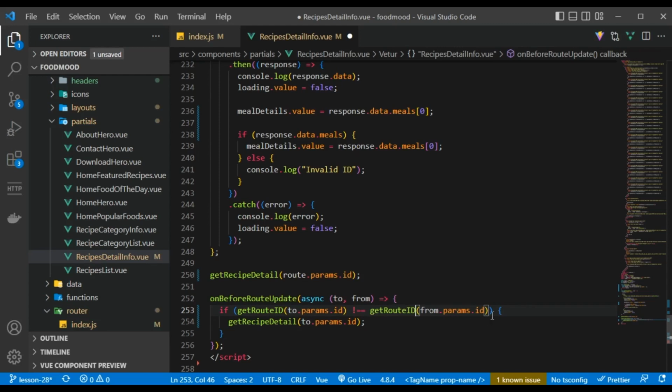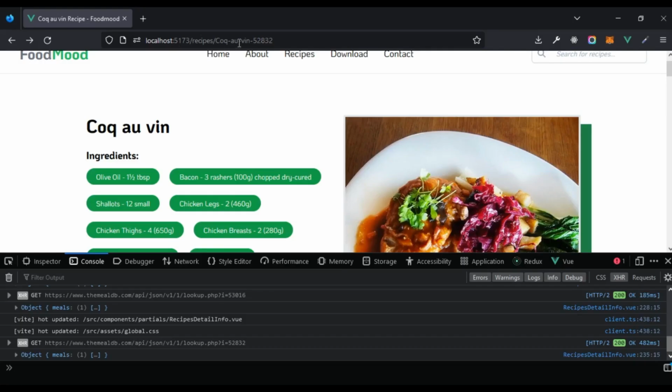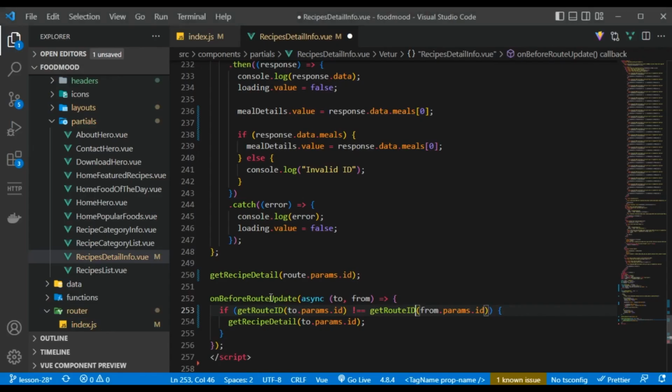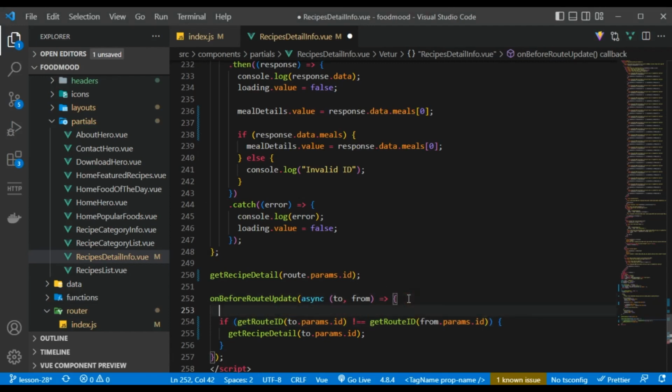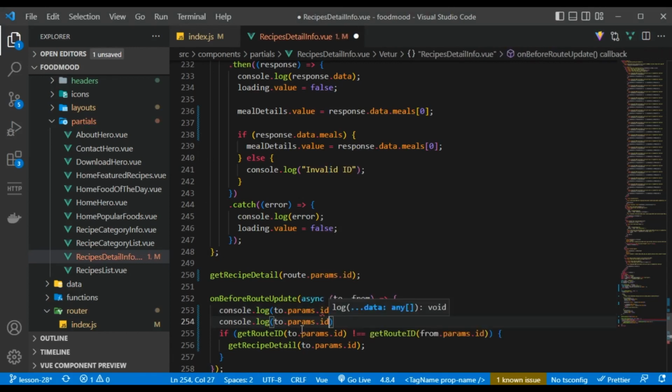Now the major reason why I'm doing this is, remember when we changed this particular route ID, whenever we log the route ID to the console, it's going to get the old string right here. Let me quickly demo that. I'm just going to console.log to.params.id, and we're also going to do the same thing for from.params.id.